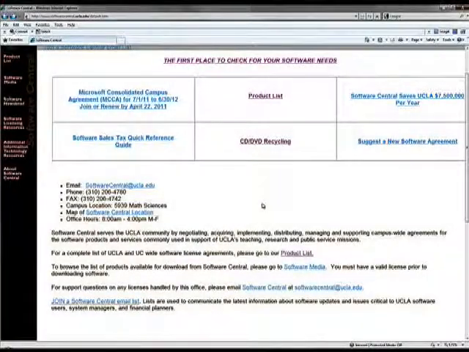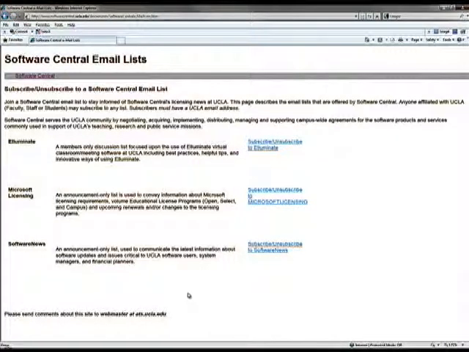If you're new to us and not on one of our email lists, you can just click down here. We try to be gentle on the email list, but Software Central news, new agreements coming up, big renewals coming up that you might want to be aware of, or investigating for new agreements, things like that. You'll get emails from us on those.